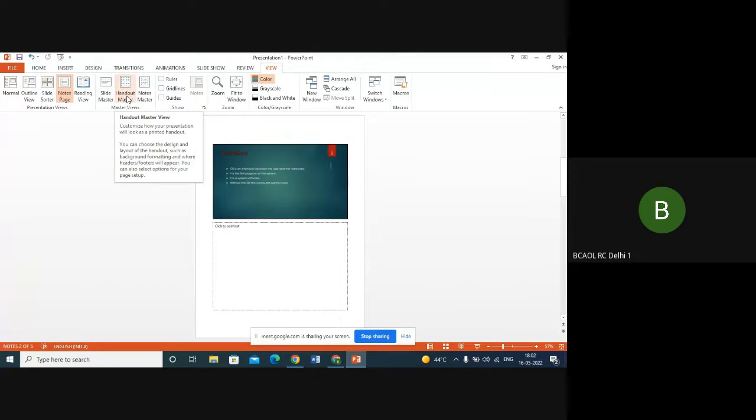Handout master is to customize how your presentation will look as a printed handout. What handout master is, if you want to print your slides, and whatever things you want on the printed slides, like you want page numbers to appear, you want footer date should appear, or your company logo should appear in the printouts, handout master can be created. All the slides will automatically have all those options in the printout. Right. Then you have notes master also.